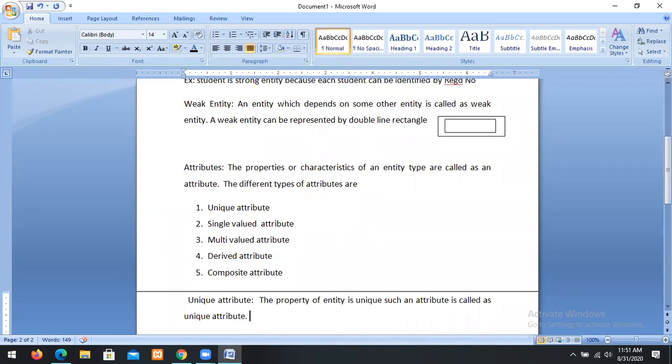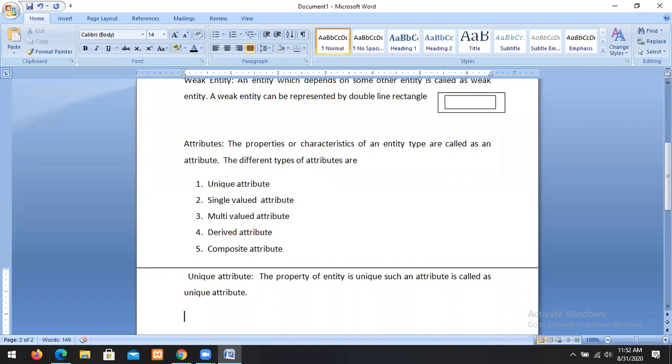For example, student register number is a unique attribute because the register number is unique for all the students.